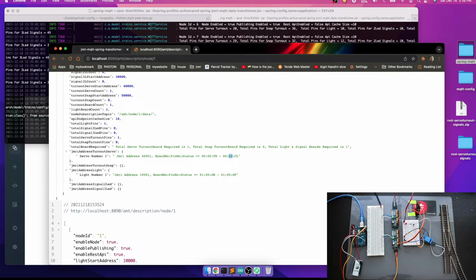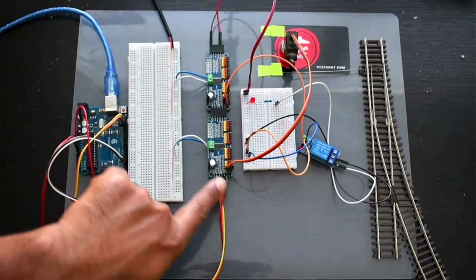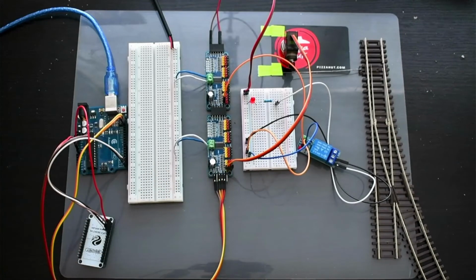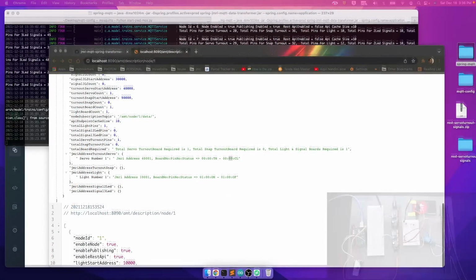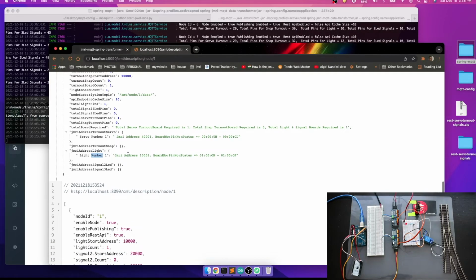So if you see here closely, this is board number 0, pin number 0, throw and close for the servo will be here only. And if you see here, light number 1, JMRI address 10,000: board number, pin number, status. So board number 1, pin number 0 on status, board number 1, pin number 0 off status. So board number, this is 0, this is 1.